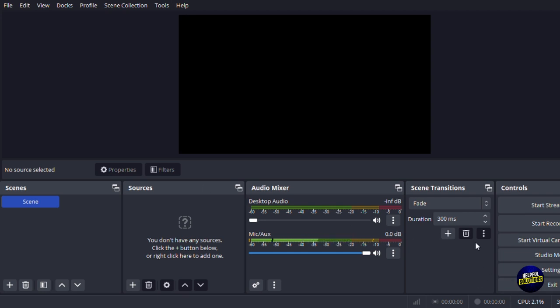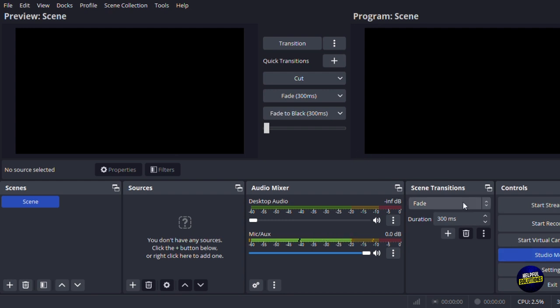So let's get started. Now, for example, let's click on studio mode. You'll be able to see a preview of your scene right here and the program, the scene right here. So here you can add a quick transition between both your scenes. You click on transition. On those three icons, you can duplicate the scene and the source.